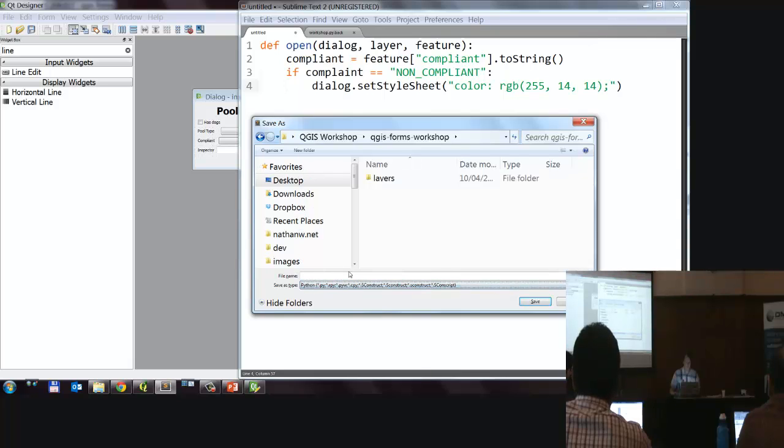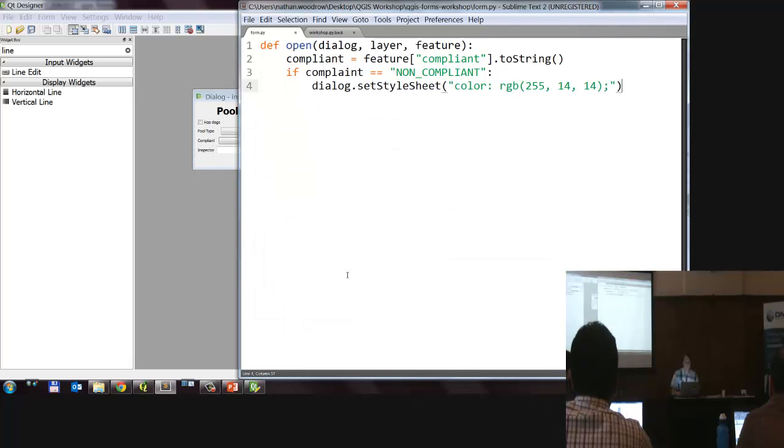So we'll call it form, anything you want, .py. The form.py, call it what you want. It's .py? Yeah, .py. So that is a Python file that lives inside the project, next to it.